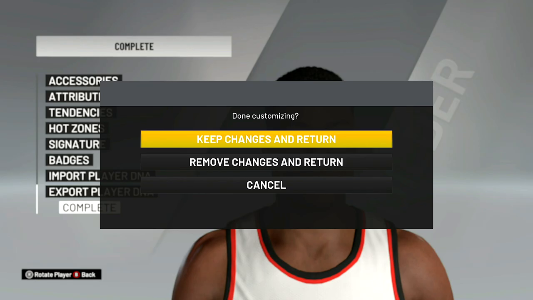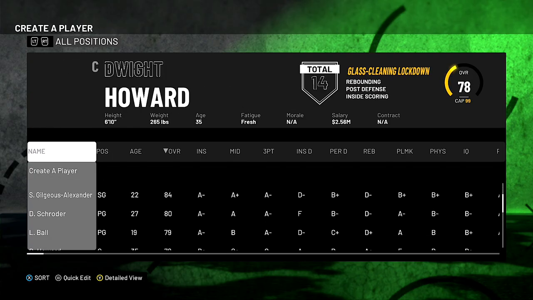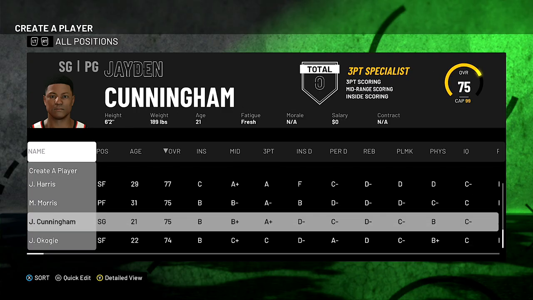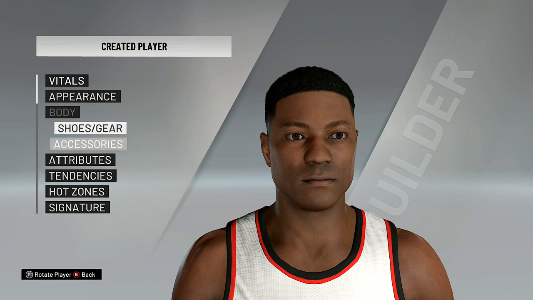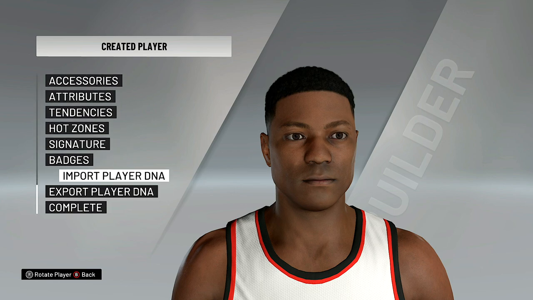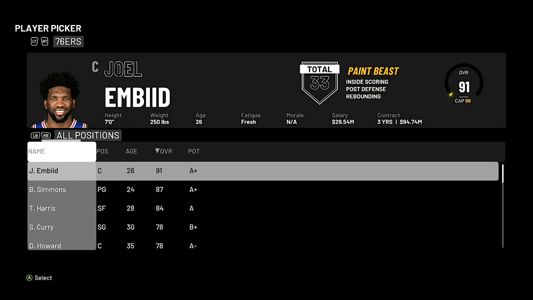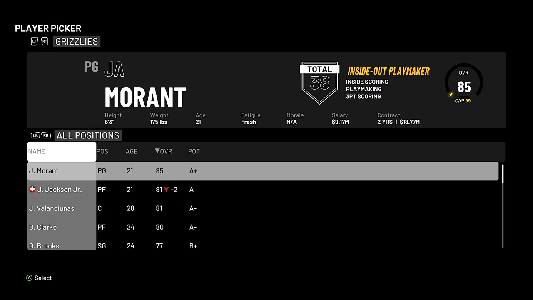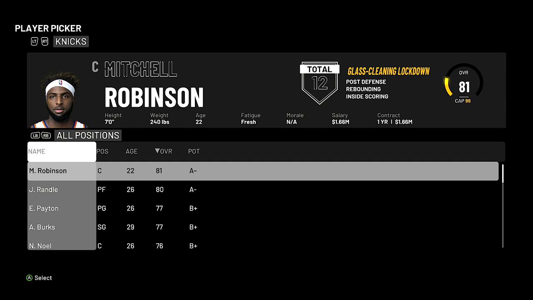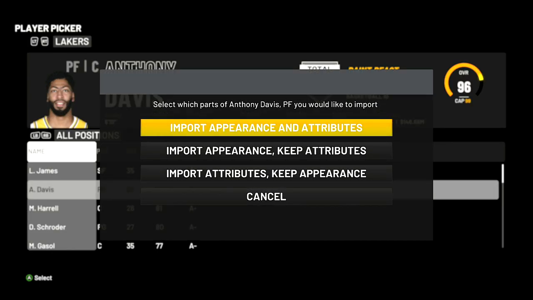So let's go to complete. Keep changes and return. His name is Jaden Cunningham, right? So we're going to go in, edit player, go all the way down, and import player DNA. Use NBA player. Now we know that Anthony Davis is a headband person. He wears a headband, of course. Boom. Lakers, Anthony Davis, import appearance and attributes.